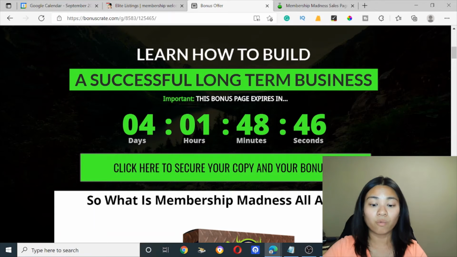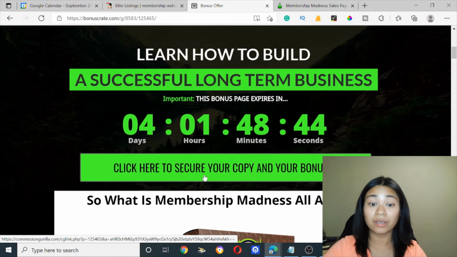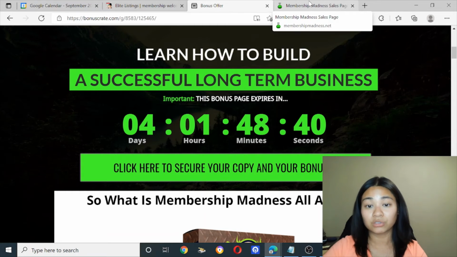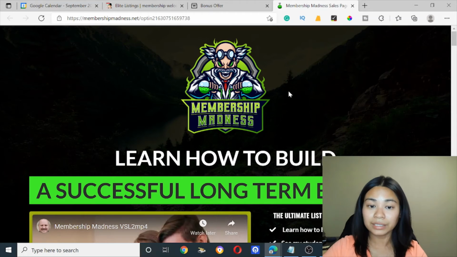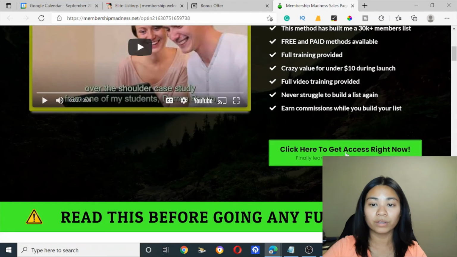This is when you can click on any of these green buttons here to go through to the sales page, which looks like this. And if you scroll down, right over here is where you can go ahead and pick this up.